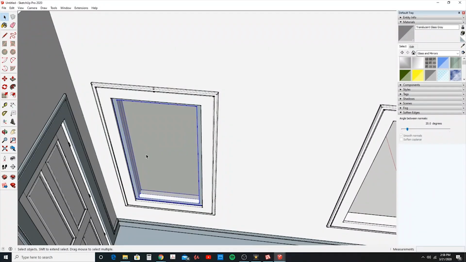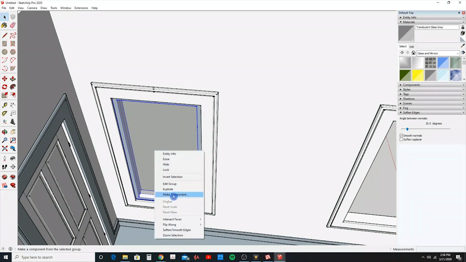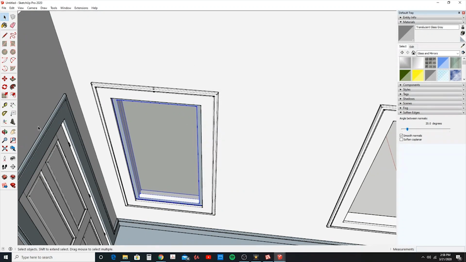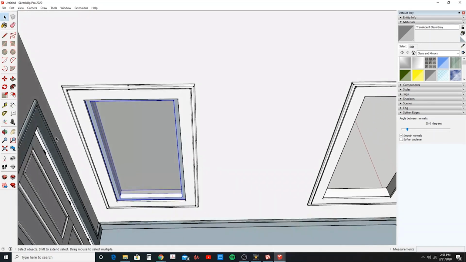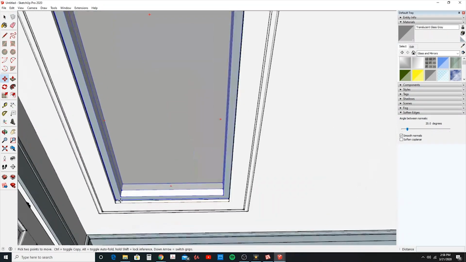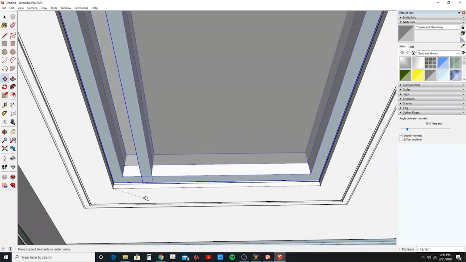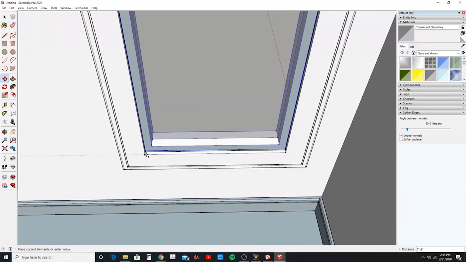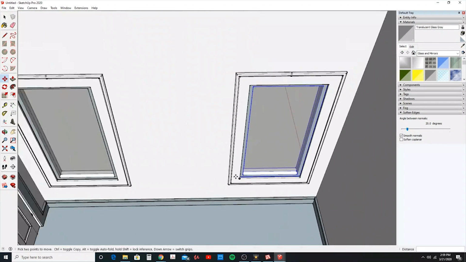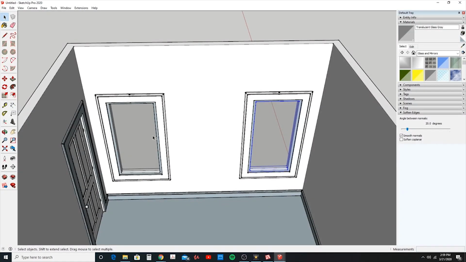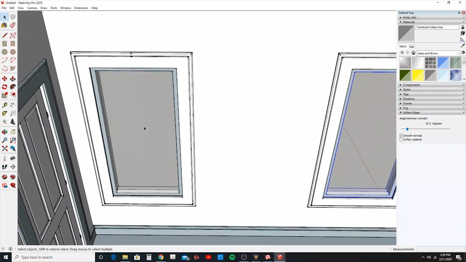So let's right click, and I'm going to click Make Component. Let's call this our casement window. And now let's drag and copy it over here. So I'm going to use the move command. We're going to grab a control point, hit control to make a copy, drag it over here, and there we have our window. Now one thing I want to do is add some divisions into this window.